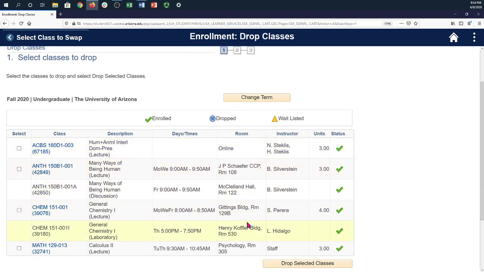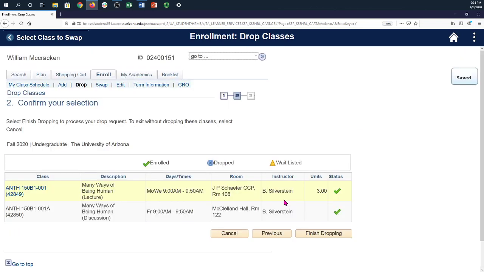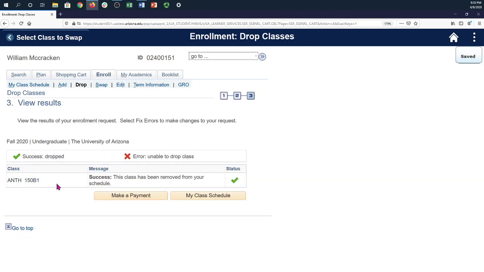It's fine. So if, for example, I know I absolutely do not want to take this course, Anthropology 150B, Many Ways of Being Human, I can select it. I can click drop selected classes, and then I'm going to finish dropping. Should get a message that says this class has been removed from your schedule. So now I can confirm some of these changes I've made. So I'm going to go ahead and click my class schedule.